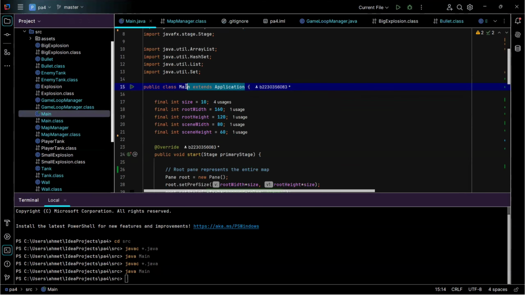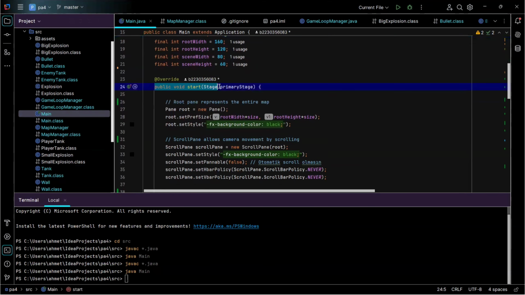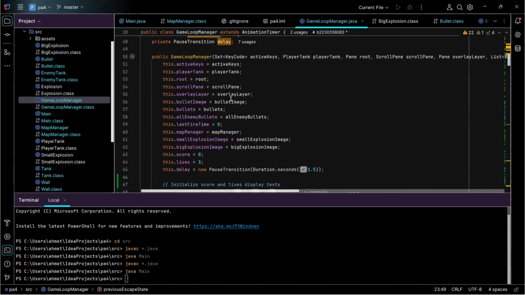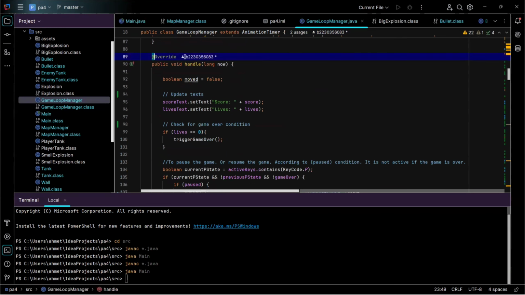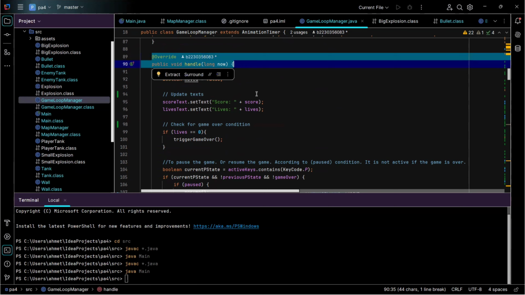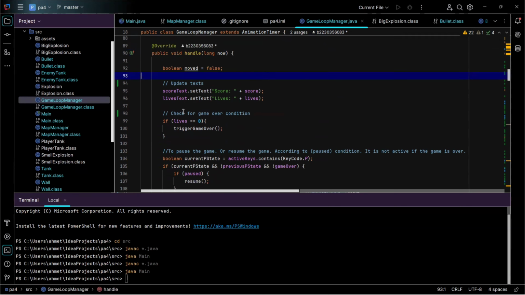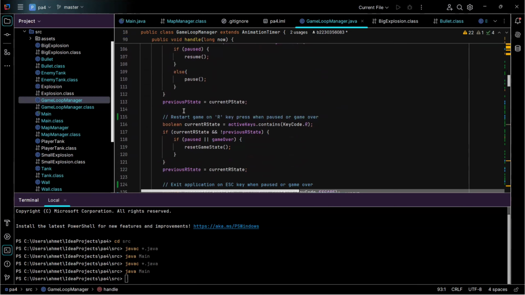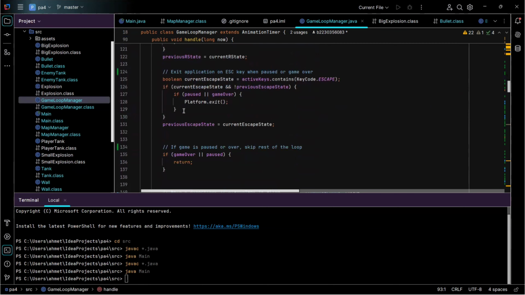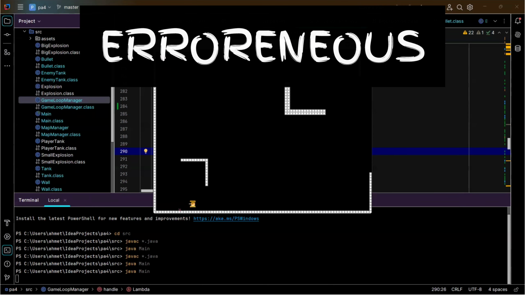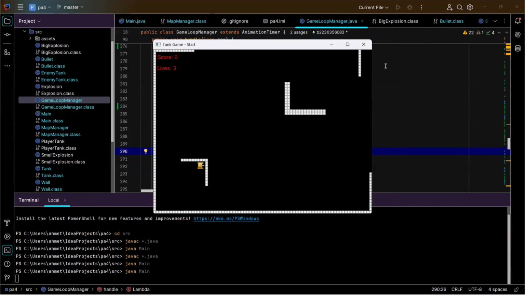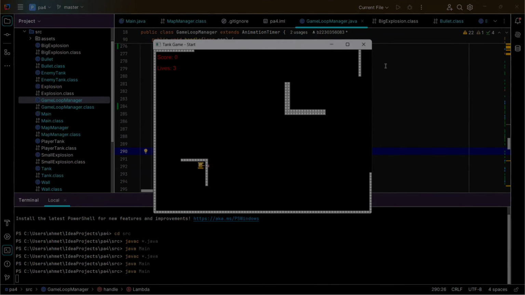The main class extends Application, which is the standard way to launch JavaFX programs. The game loop class extends AnimationTimer, overriding the handle method that runs about 60 times per second. Inside handle, the game updates continuously, moving tanks and bullets, checking for collisions, and handling events like bullet hits or tank destructions. Everything works correctly except for a small issue. When the tanks are very close to the walls, the bullet explodes slightly inside the wall instead of exactly at the wall surface.